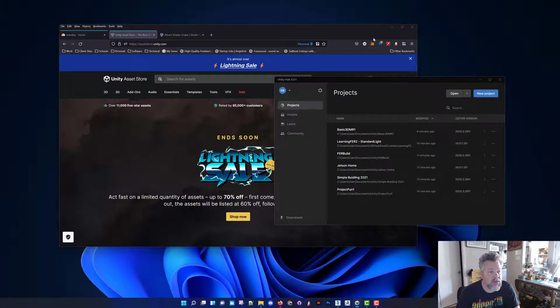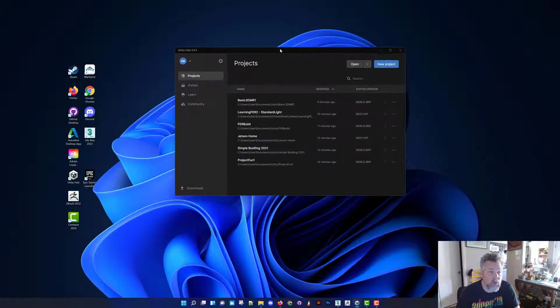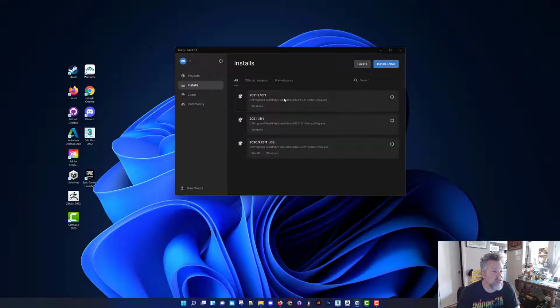So the hub, let's talk about that first. A real quick rundown. This is where all your Unity projects will get started, and this is how you can manage what kind of engine is running, or which editor is running your game. The installs is where the editors are. This is where the actual game engine is. This is where we actually build stuff.